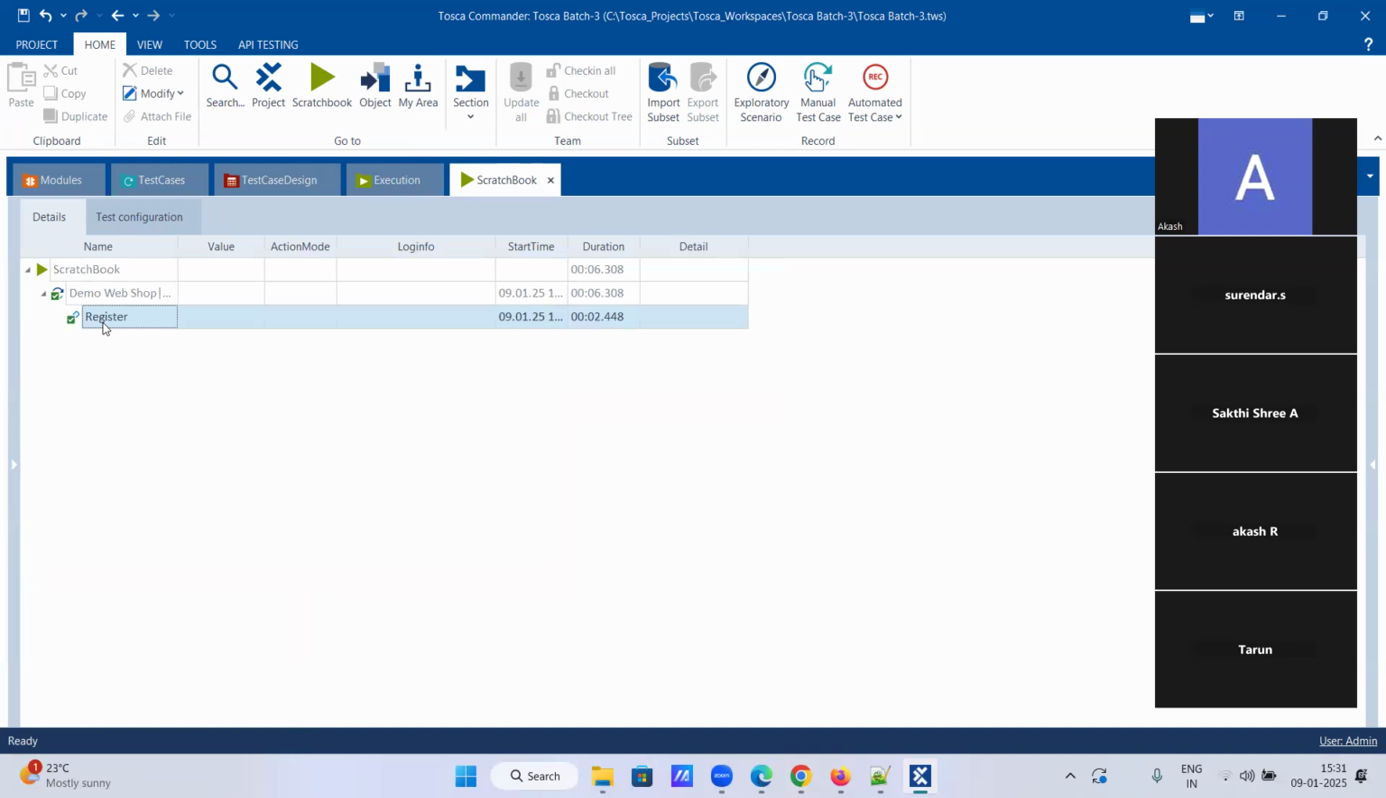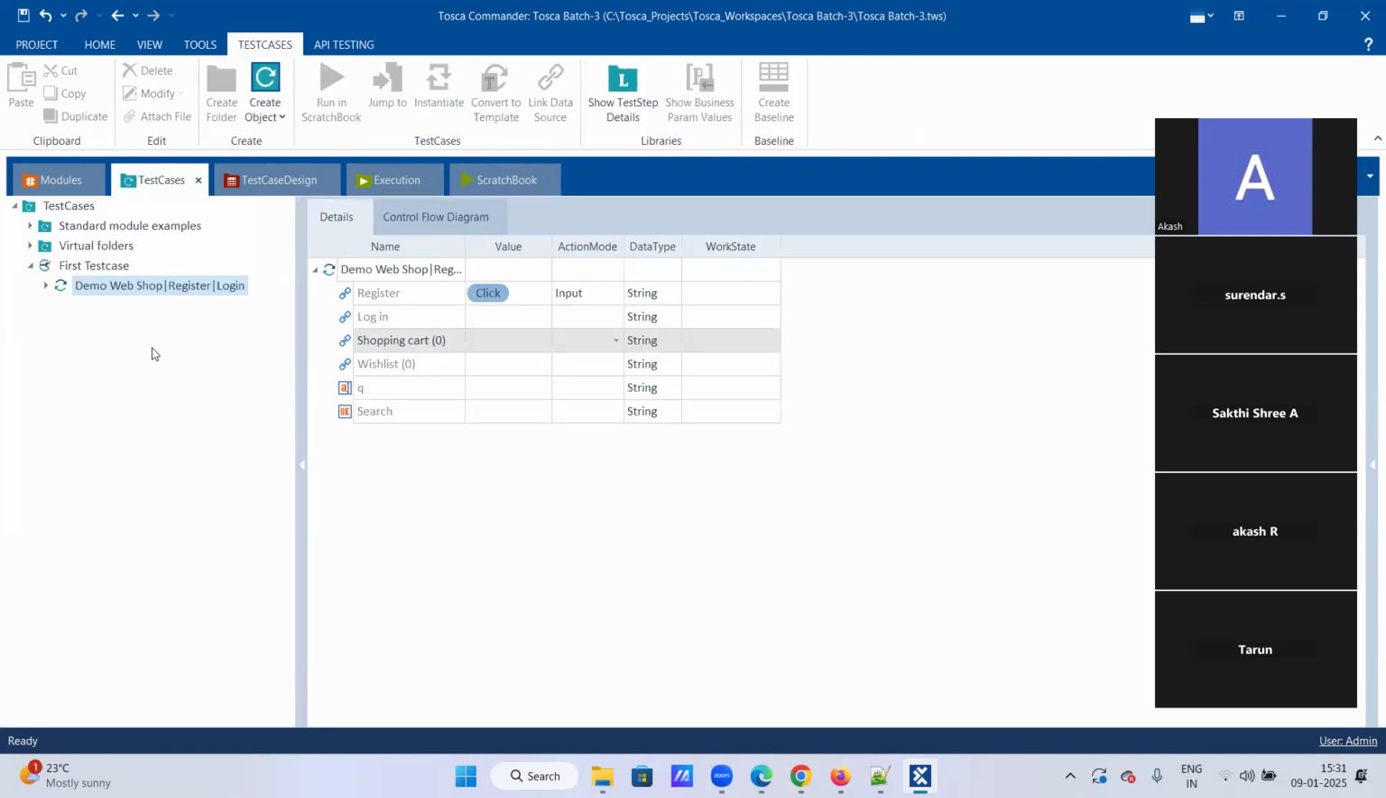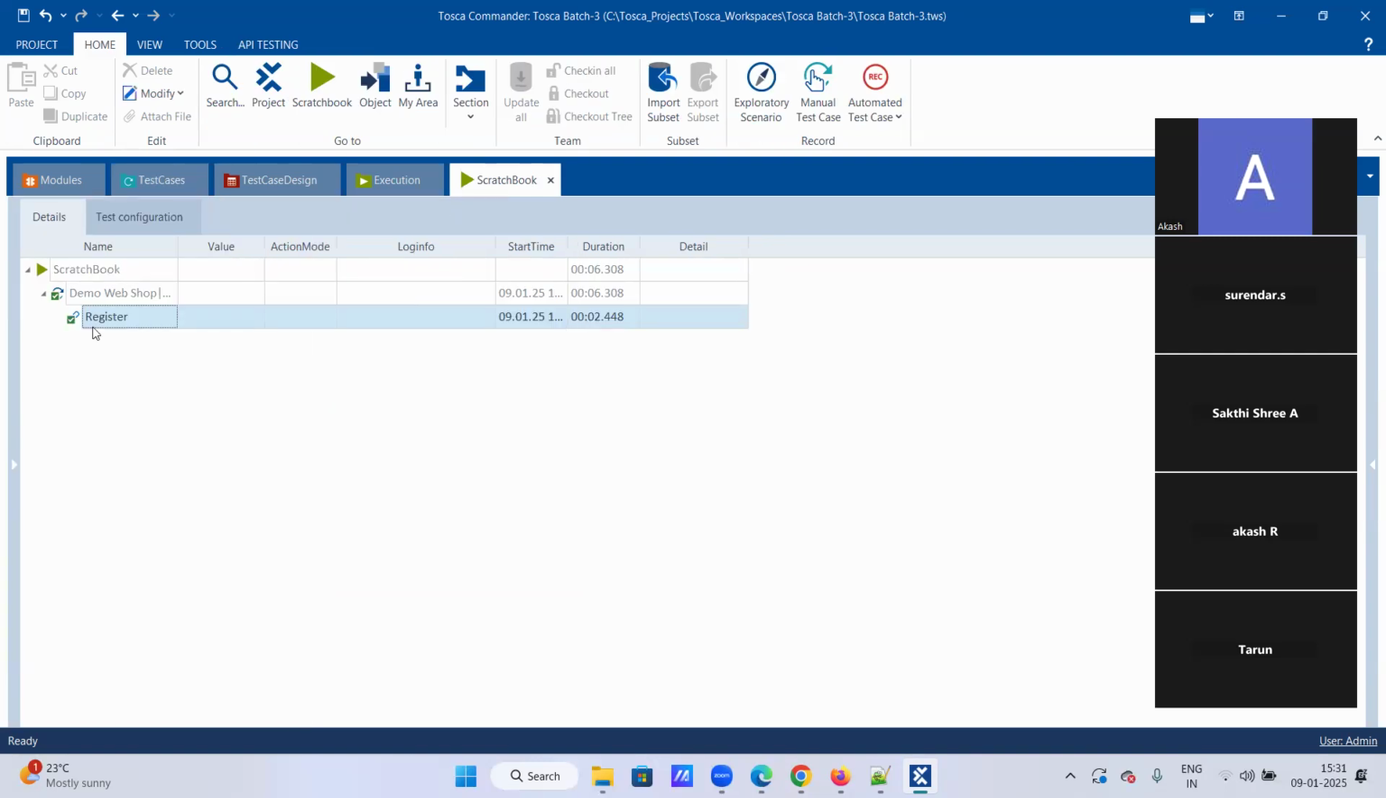So always your Scratchbook will be present here. You can see you have clicked on register and executed this test step. Inside this test step, you asked Tosca to click on this, and so it got executed successfully. It is showing in green color. You can also see at what time you started the execution. Everything is there, start time, duration. So first time we have executed, right? So the first time it has taken more time. Next time it will not take more time.